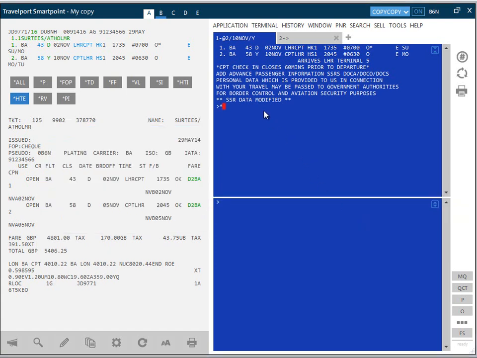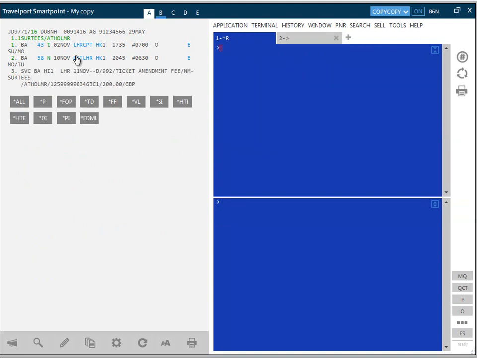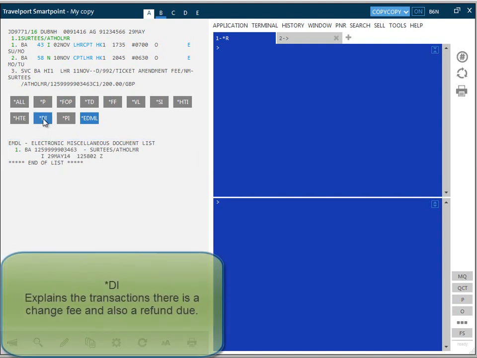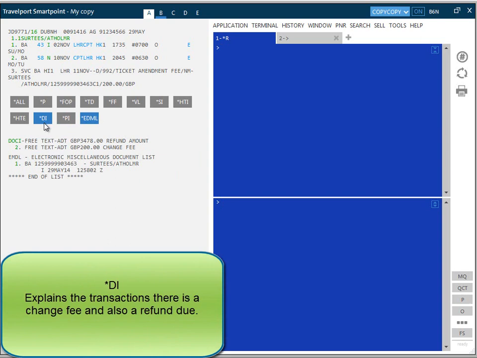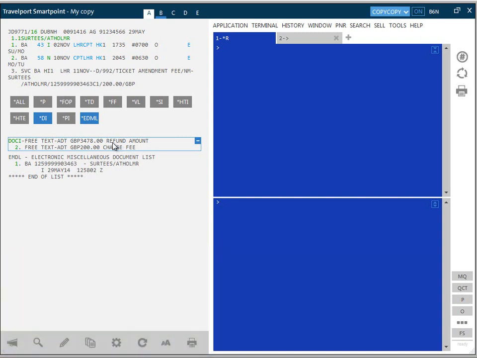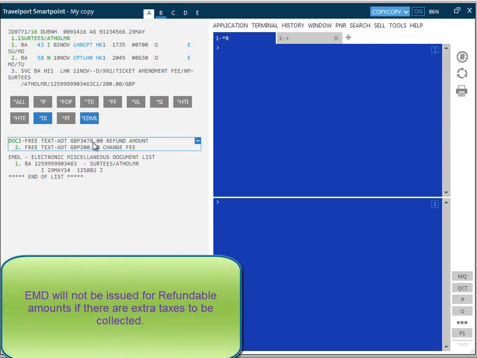If we display our record, our PNR is displayed to the left-hand side with our service sector. We can click on our EMD and we'll see that our EMD was issued. We can also click on the DI information. The DI indicates that a change fee of £200 occurred and a refund amount of £3,478, and this will need to be carried out separately.